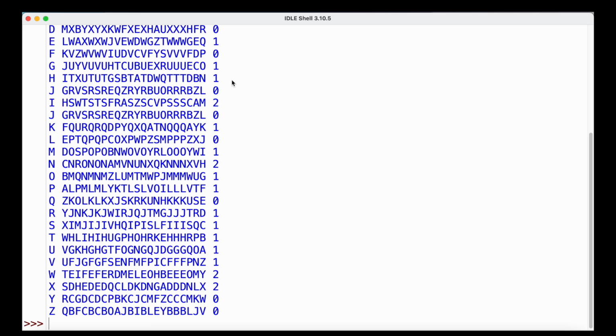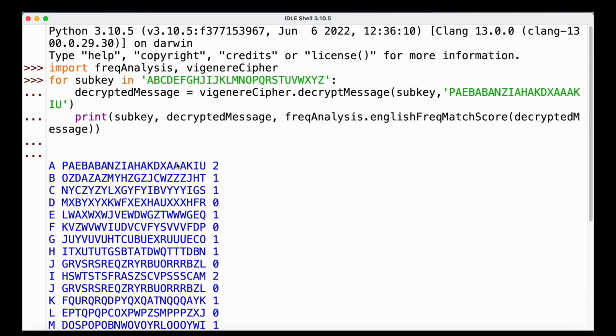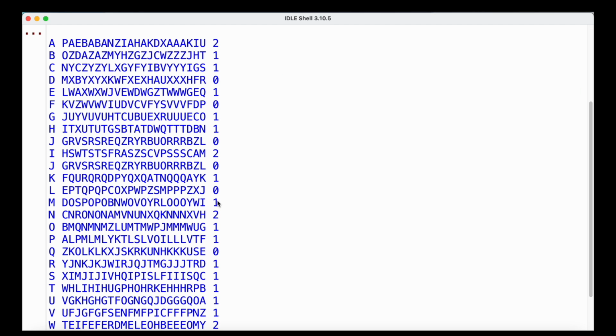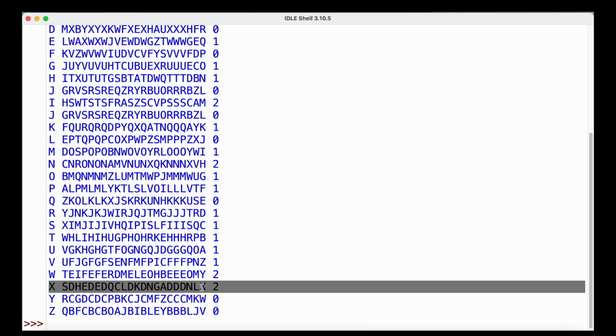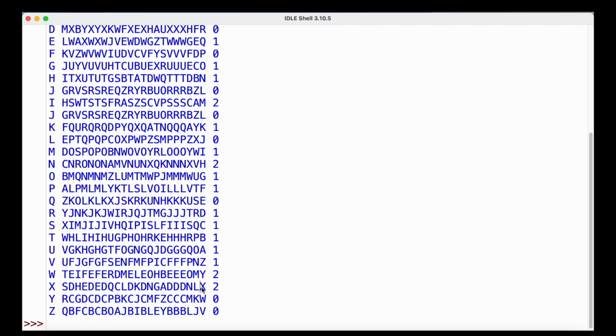And here we're trying out all the different letters from A through Z. We can see for the letter A, for instance, we get a score of 2, for B a score of 1, for D, for example, a score of 0, and we know the higher the score, the closer the decrypted words are to actual English. So in our case, the subkeys A with a value of 2, I also with a value of 2, as well as N, W, and X have the highest score and are therefore the most likely real subkeys.